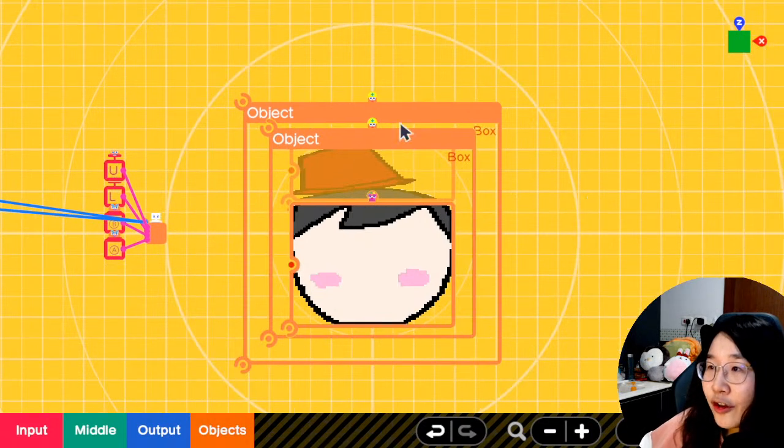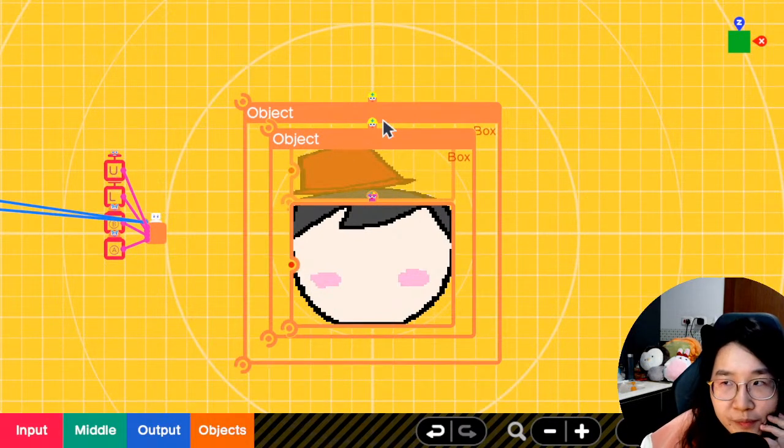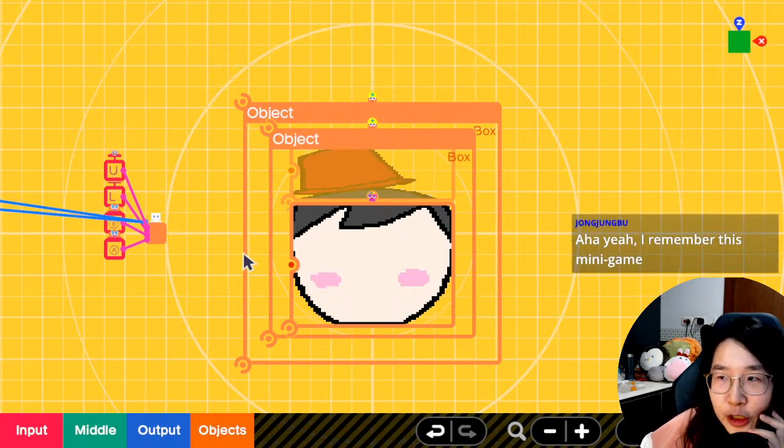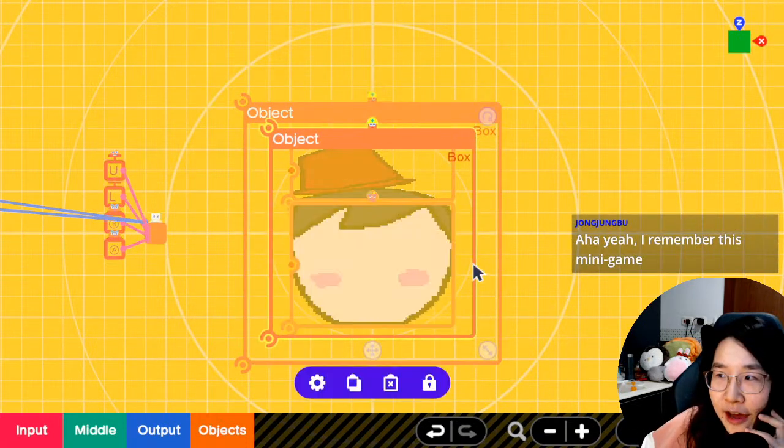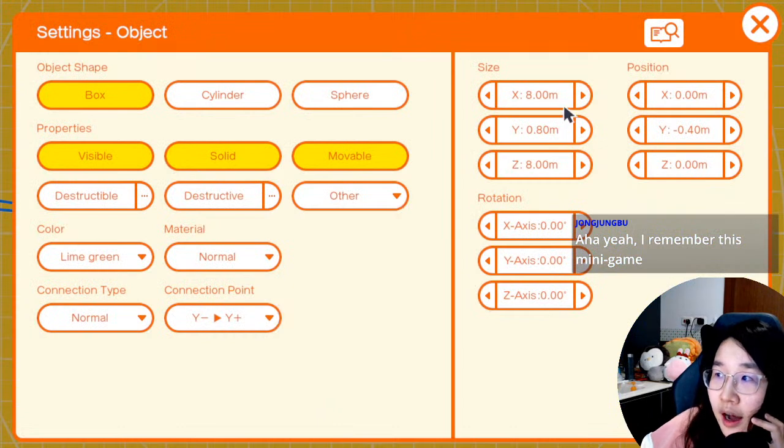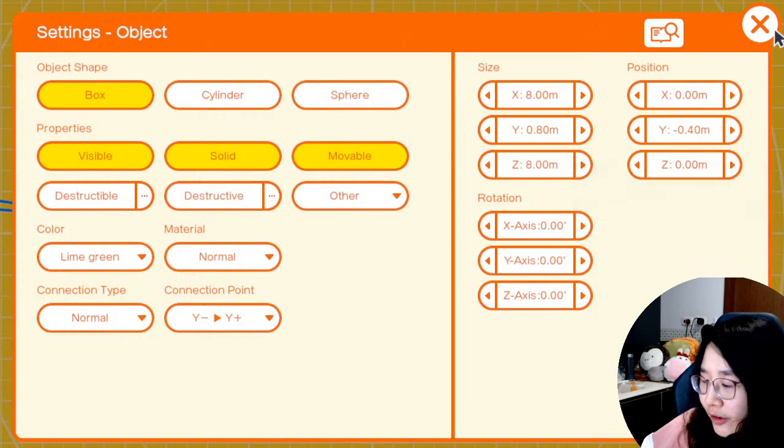Yeah. So next I'm going to add the control and make sure that it can only move within this area, which is from x equal to -4 to x equal to 4 and from z equal to -4 to z equal to 4.